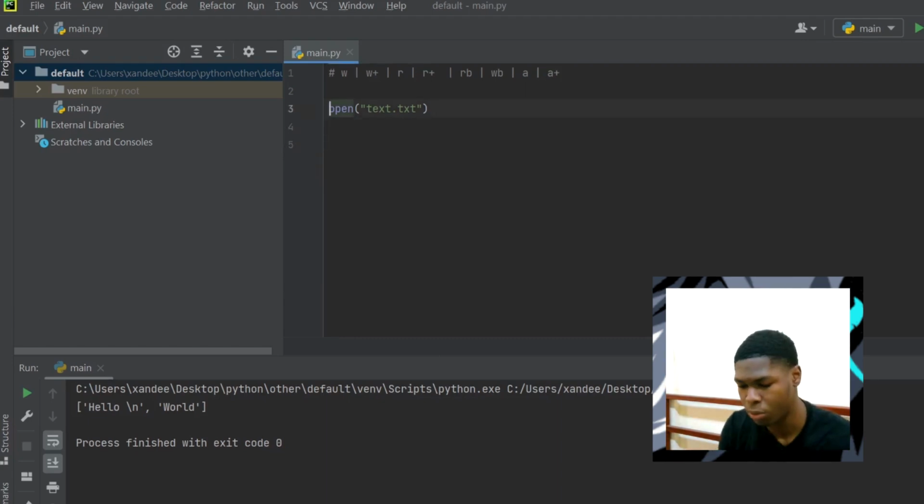Okay, now we have open text.txt. Well, what exactly does this do? It doesn't do anything now because you can see here we don't have any text.txt, so we have to create one. You can use the write mode to create one. So I put a comma there and put W inside, which means write, okay? Now, before I proceed, I should store this in a variable called file.